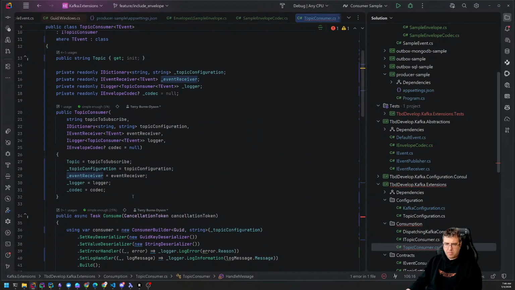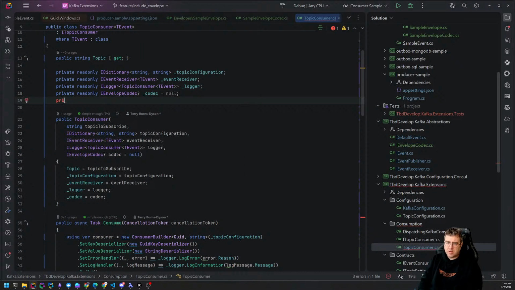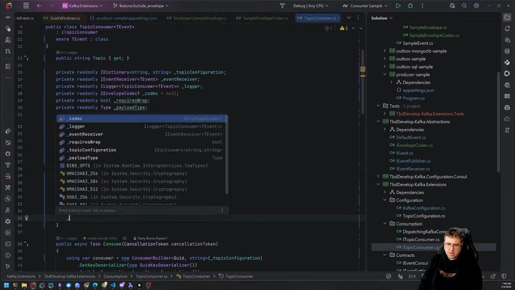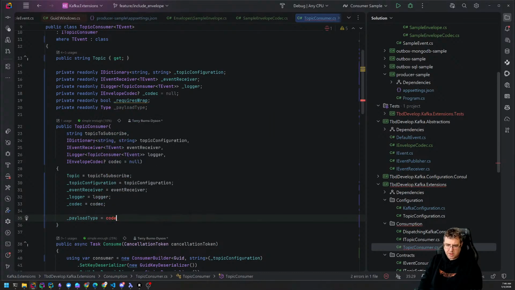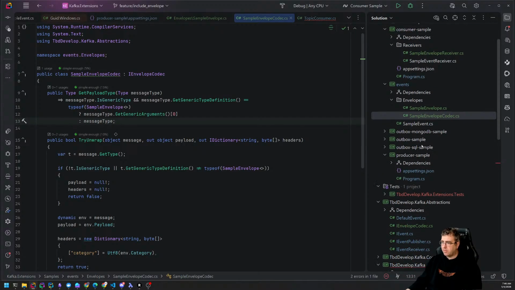There's so many changes here. That's better. So now we have private read-only bool requires wrap and private read-only type payload type. What this is asking me to do is say payload type equals codec dot get payload type, which is a method on the codec. So this is going to determine what the generic argument is. In this case, it's sample envelope of JSON element, so the payload type is going to be JSON element.